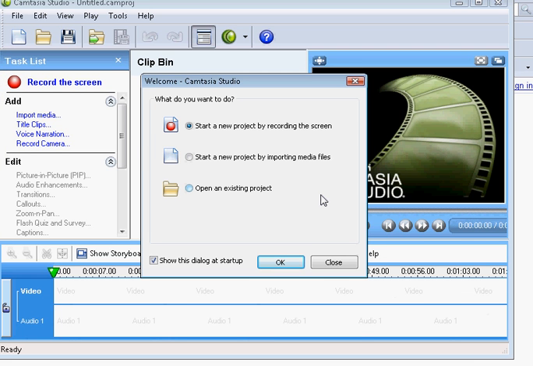This video series is going to show you how to create professional quality videos using Camtasia Studio. And when you open Camtasia up the first time, you will see a screen like this asking you what you want to start doing. If you want to start recording from the screen, or by importing media files into the studio, or open an existing project. So we would start, of course, the first time in by recording the screen.